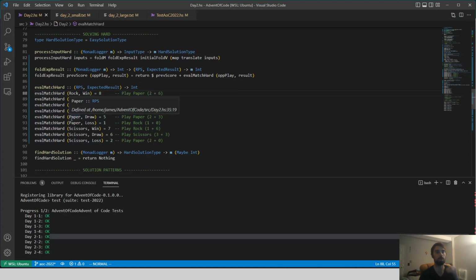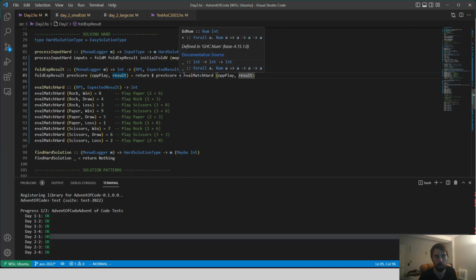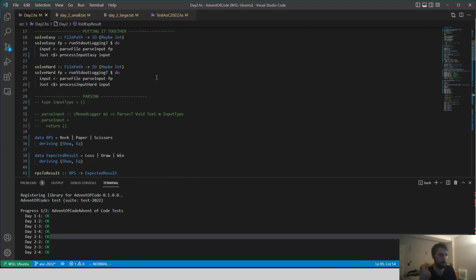And if our opponent plays paper, hypothetically, and we are supposed to draw, if that's our expected result of the match, what do we do? We play paper, we get 2 points, and then we get the draw, it's 3 points. So this gives a total of 5. And we just do this for all 9 cases, and we use that evalMatch, where we're incorporating both of the different scores in there all at once, which I could have done in the first part, I suppose. But anyways, that just gives us our folding function, and that's really all we have to do for the hard part of the problem, for part two.